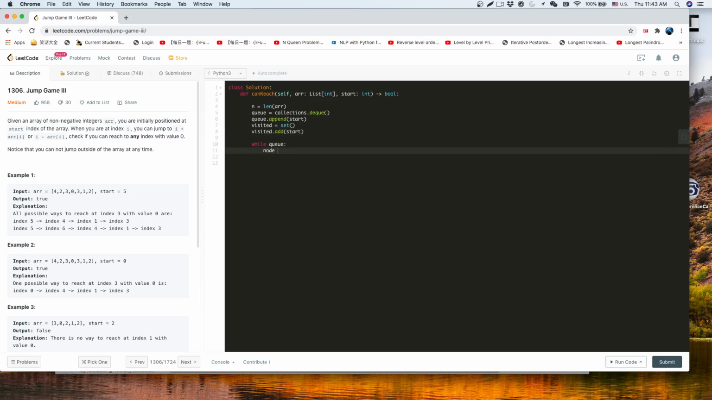We're going to pop out the position. Initially we have the start, so we pop out the start and see where we can go. Once we pop out the node, we want to explore where we can go. There are two positions we can go: we can go to the left, which is node minus array[node], or we can go to the right, which is node plus array[node]. We have both positions right here, and we can start exploring if we can actually go there.